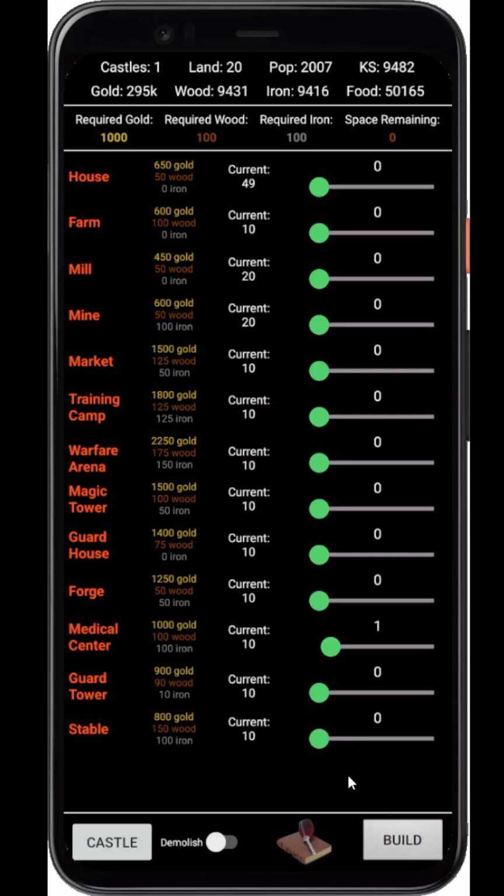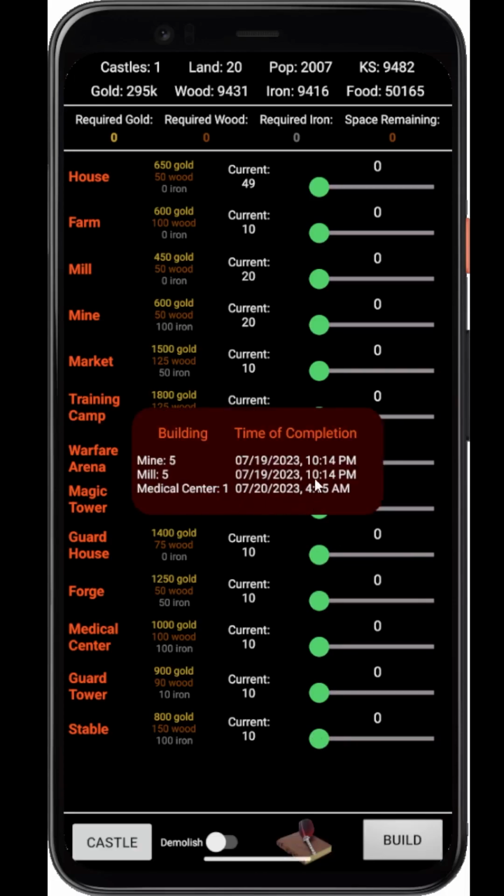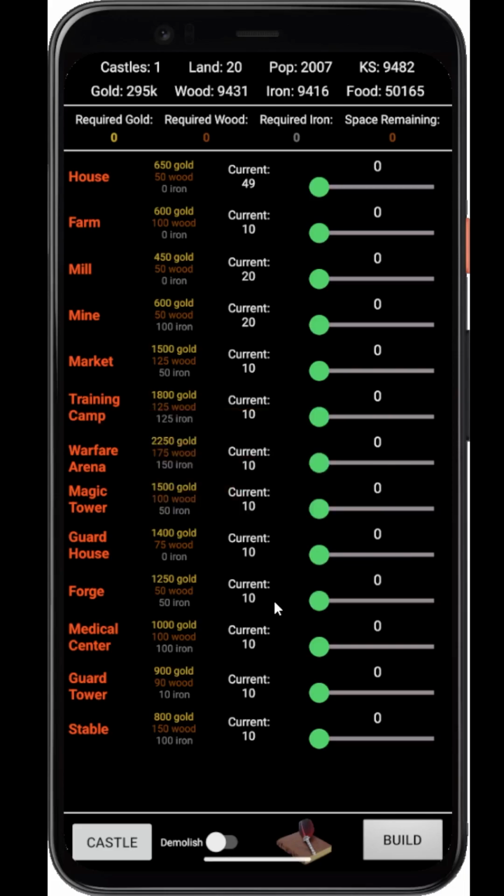Okay, just to show you that there is a difference in time that these things take. All right, so it does take quite a bit more time for a medical center. Now let's go to the next tab.